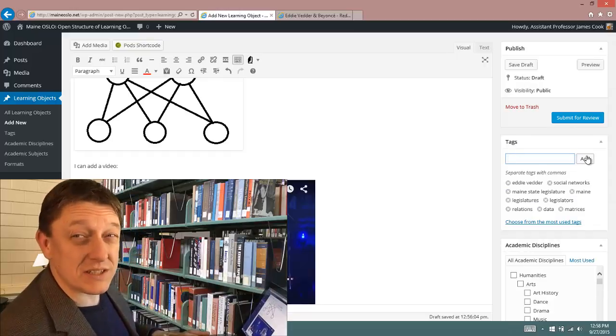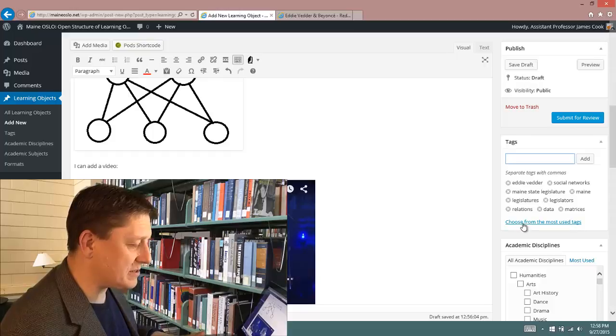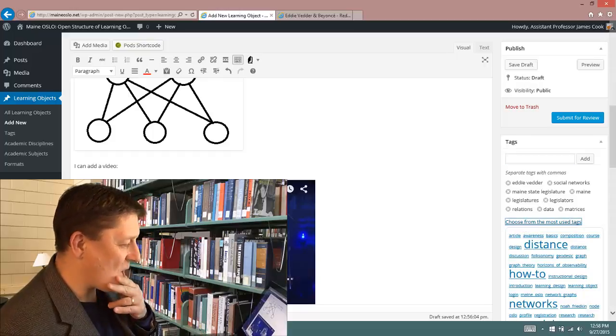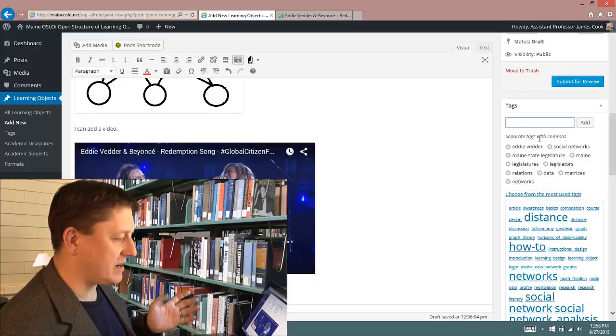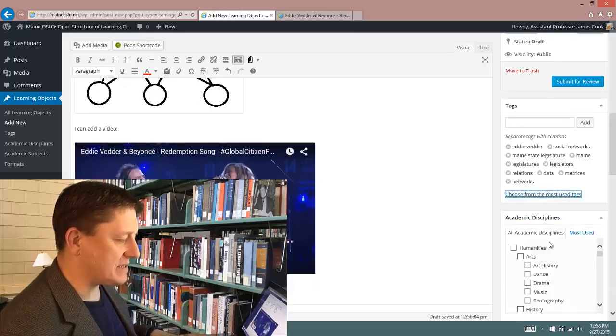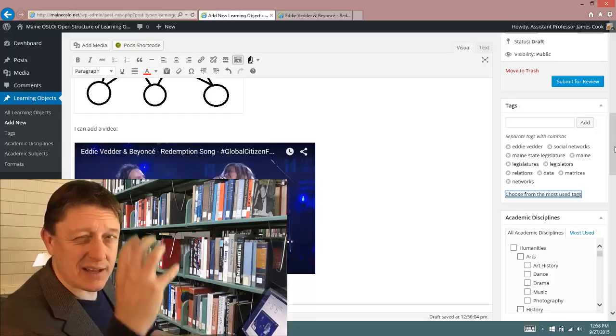If I want to look for suggestions, like what have other people come up with, I could click on choose from the most used tags. Okay. Oh, I noticed I didn't just put in the single word networks. Okay, so I could do that. That's nice. And then I could click it again to make that go away.